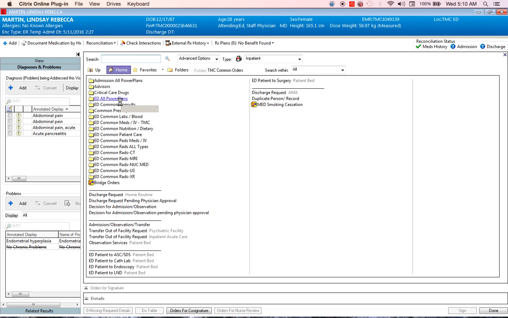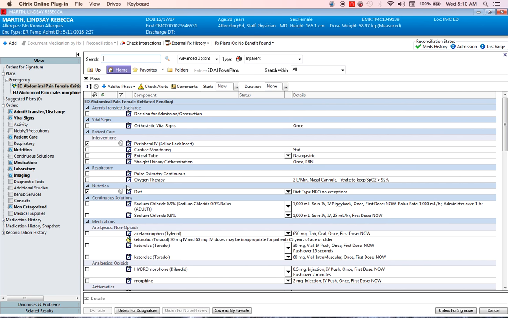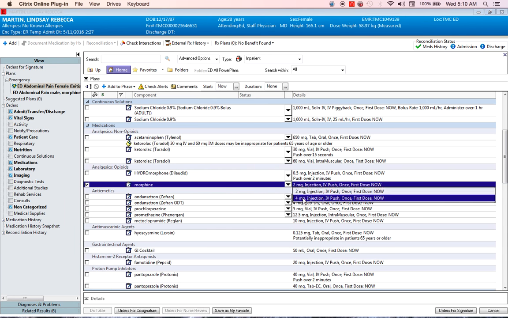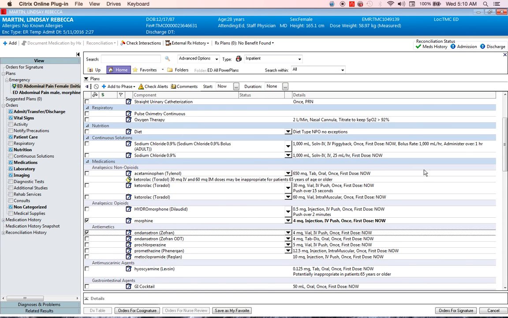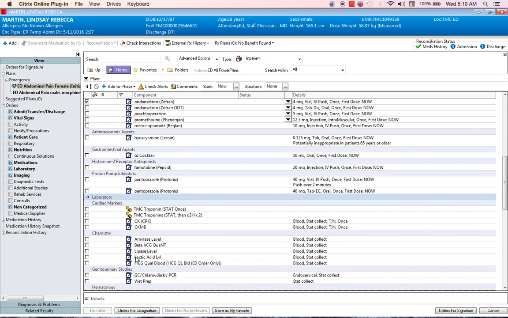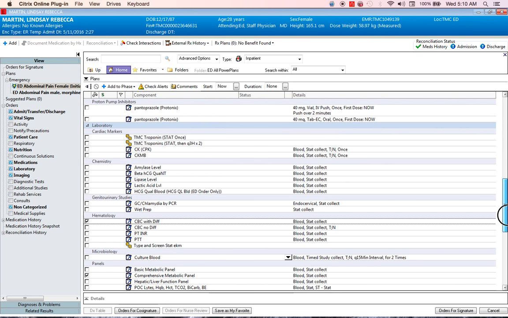I'm going to go to all PowerPlans and abdominal pain, say female. They're going to have some things pre-selected. I don't care if they're NPO. Morphine, change it to 4. Zofran. Choose the labs I want. CBC, I was already there. Looks like the chemistry, I want the lipase. And the CMP is under panels.